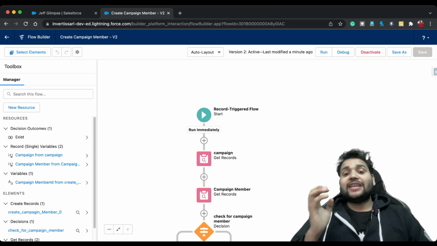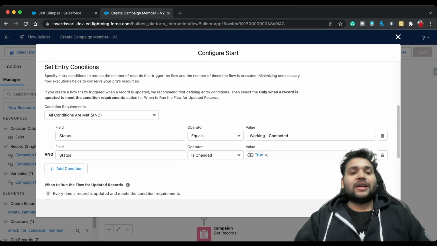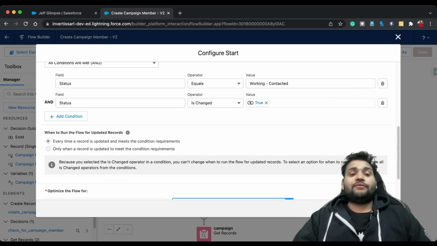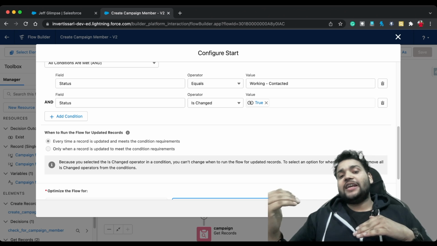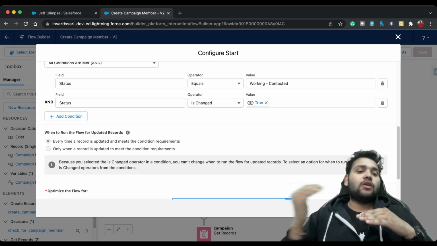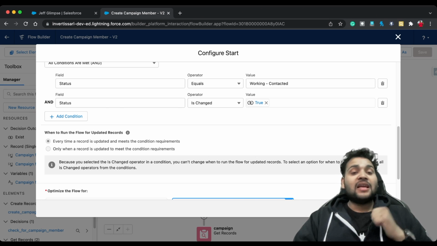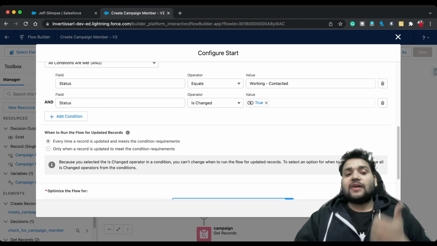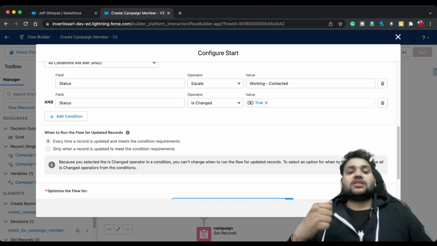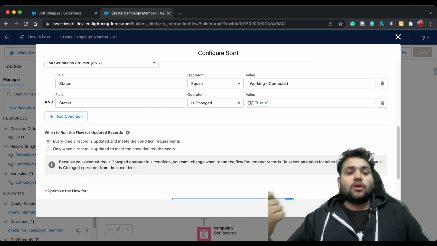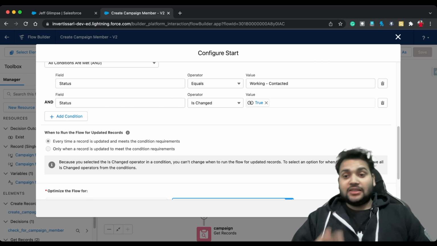Now the first thing which I need to tell you is the difference between these two conditions, as a lot of people have confusion between them. First: every time a record is updated and meets the condition requirements, and second: only when a record is updated to meet the condition requirement. As you can see, I used the first condition, but I need to add a second condition, which is status is changed boolean true, right? But now I am going to let you know the difference.